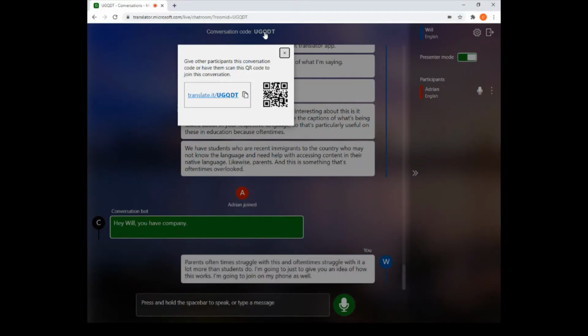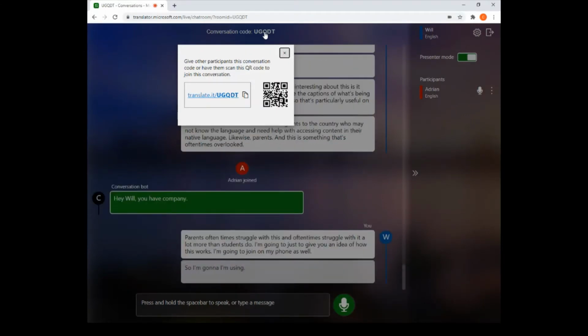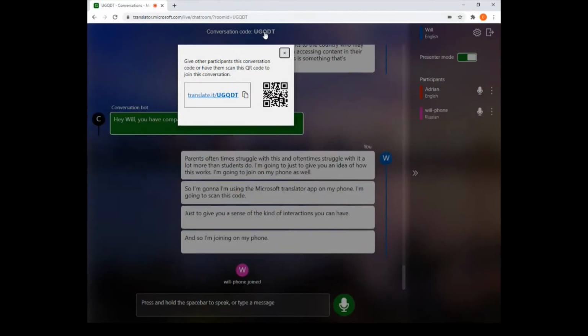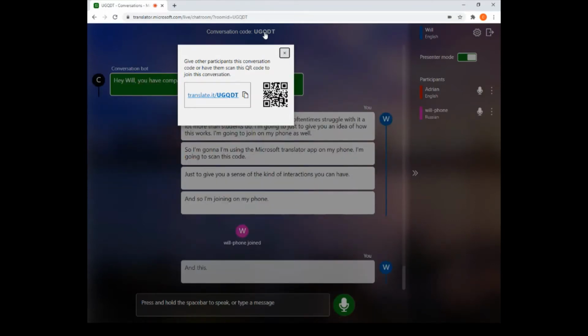So I'm using the Microsoft Translator app on my phone. I'm going to scan this code just to give you a sense of the kind of interactions you can have. And so I'm joining on my phone. And in this same session, you'll see that my phone joined there.